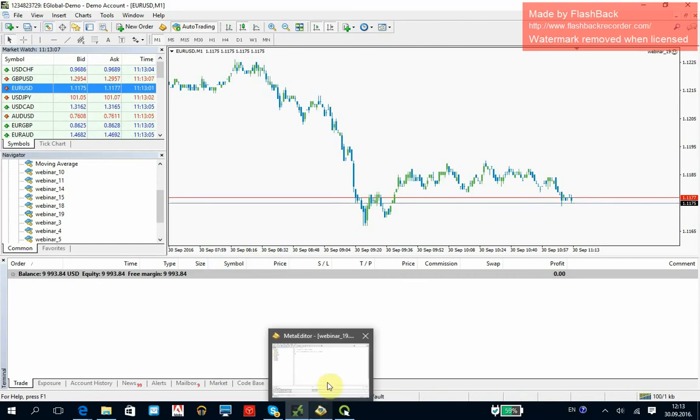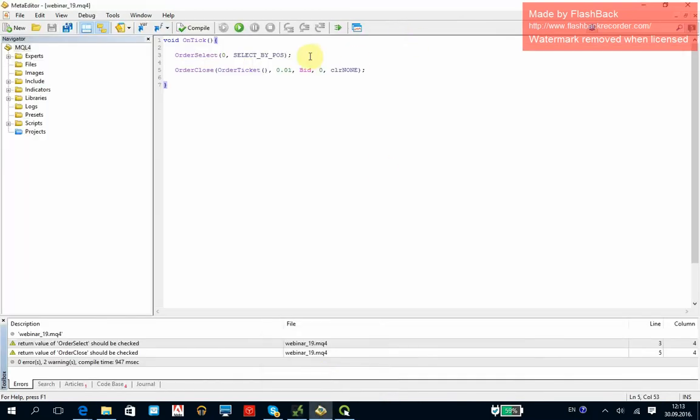Let's go back to the code and go through it once again. So basically, the order closed on the price change. This is because we put it into the function OnTick. So once the tick happened, it executed this line of code. The first line was we selected an order, and the second part we closed the exact order.